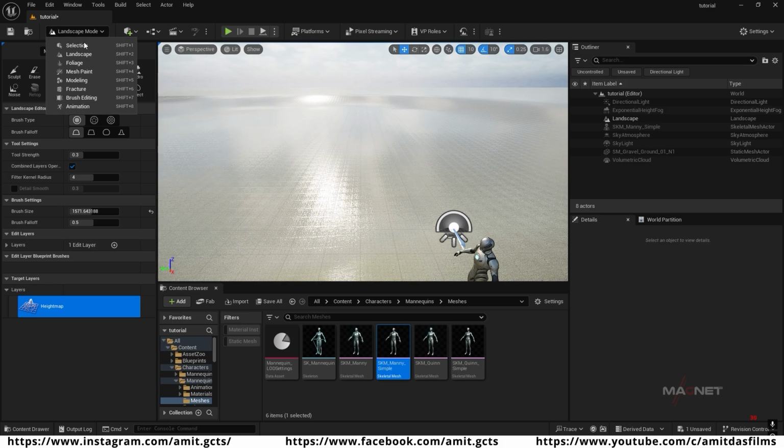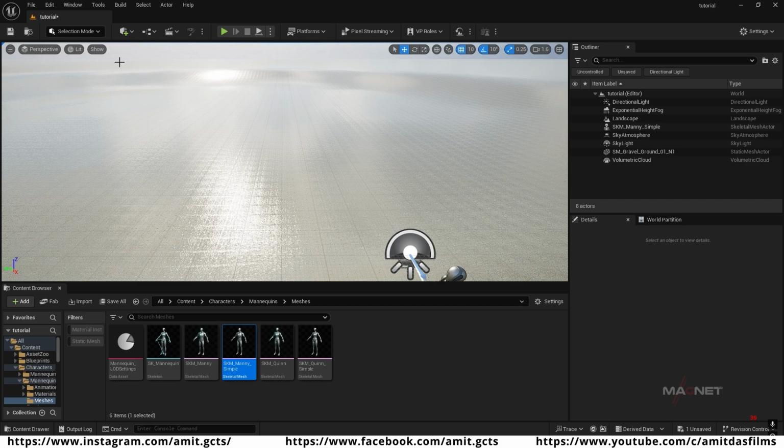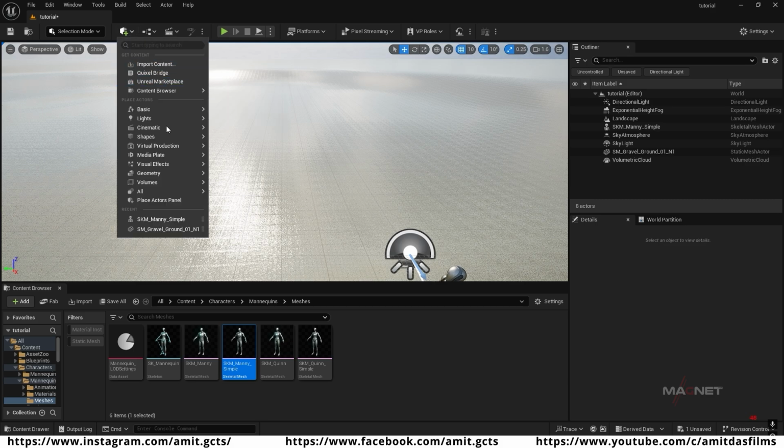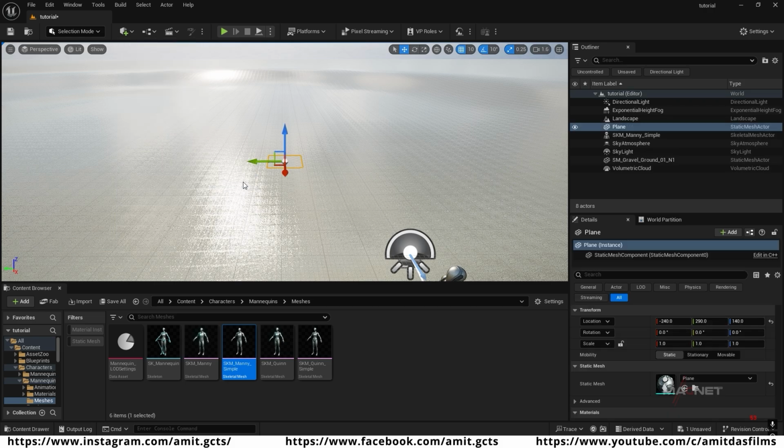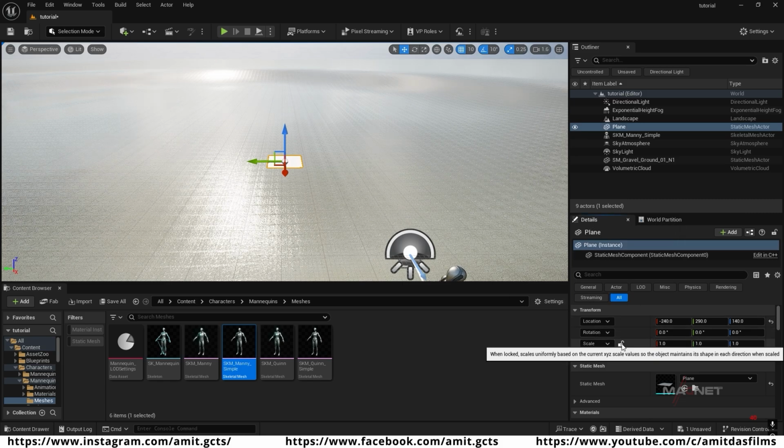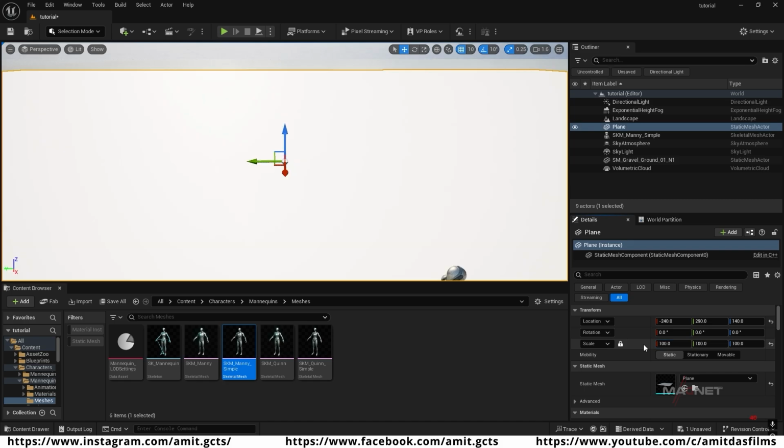So we go back to our selection mode. Then we go to this box option here and make a plane shape here. So we go to these shapes and select this plane here. And then we're going to increase the plane size here. So we select this plane and we go to its details panel here. Then we go to this scale, and also make sure that we enable this uniform scale switch here. Then we're going to increase the scale. So maybe increase it to 100 here.